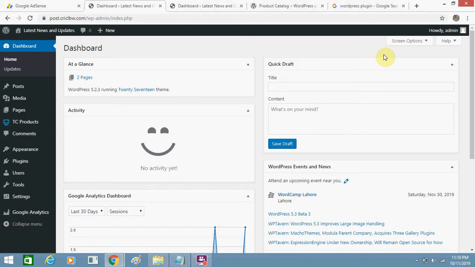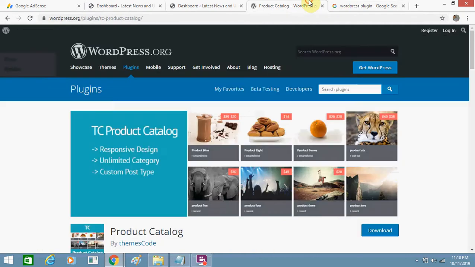Hey friends, today I am going to tell you how you can add a product catalog using a WordPress plugin. I have a WordPress website where I have to add my company's product catalogs. For this I just need to install a plugin.